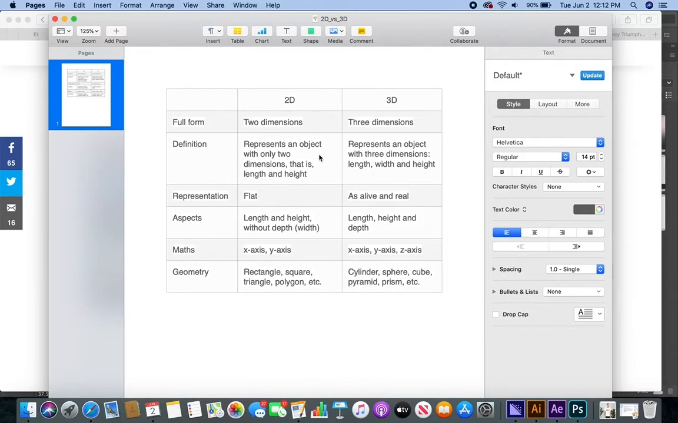Then the representation: 2D is flat, right? So if we turn a 2D animation to its side, it'd be paper thin. In 3D, it's alive and real, almost like a real person or an animal or whatever you're modeling. Aspects in 2D are length and height without depth. There's no depth. You can't move in and out of a scene. In 3D, there's length, height, and depth.